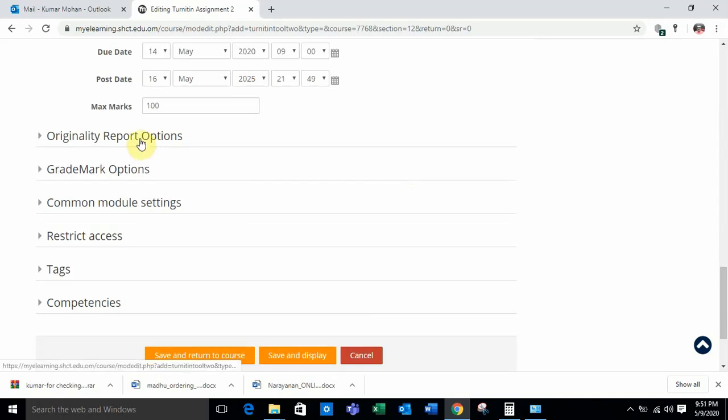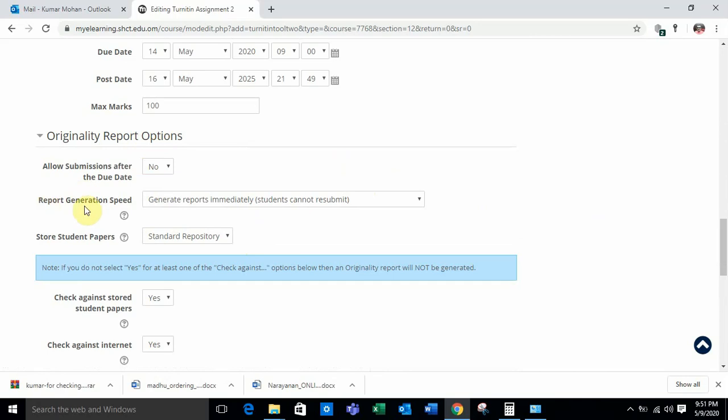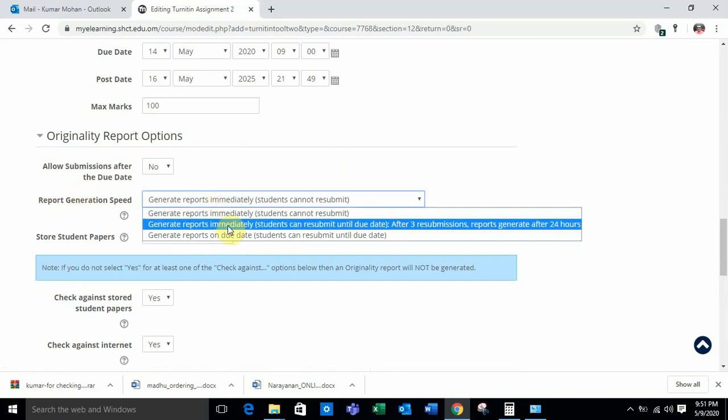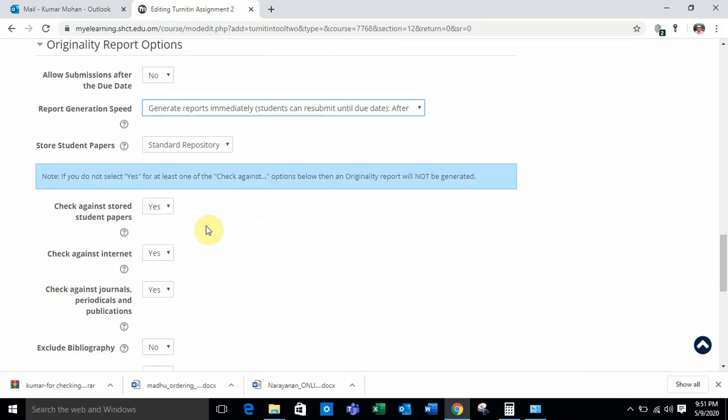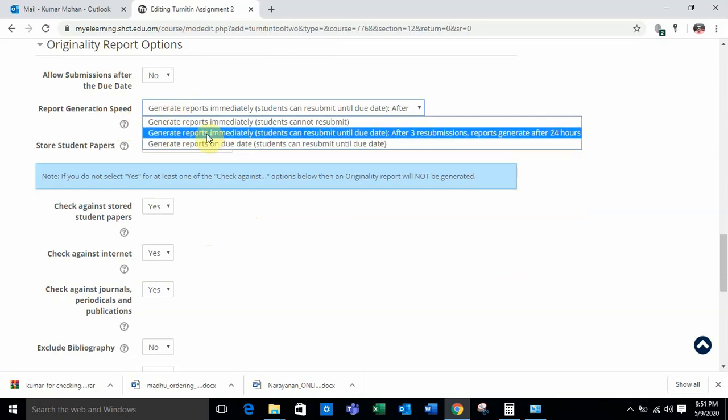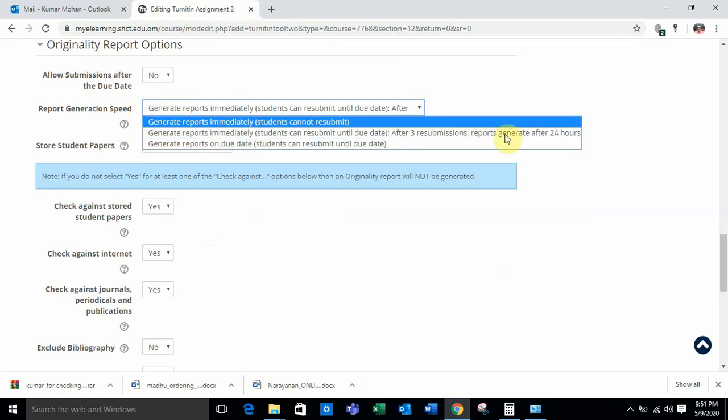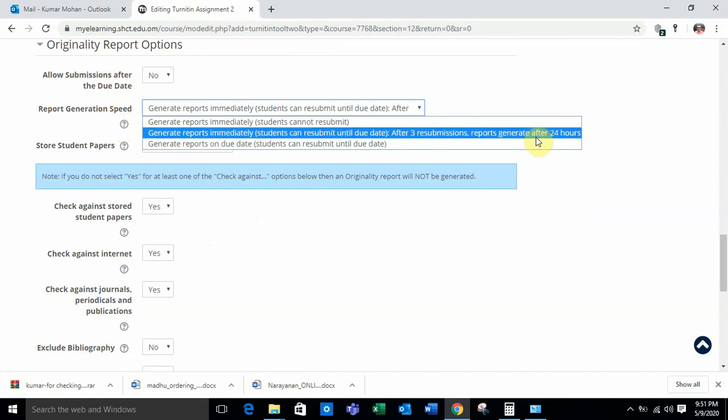In originality report options, for report generation speed, it is specified that you have to give generate reports after 3 resubmissions. You have to select these options so that the students can submit up to 3 times. Reports generate after 24 hours.